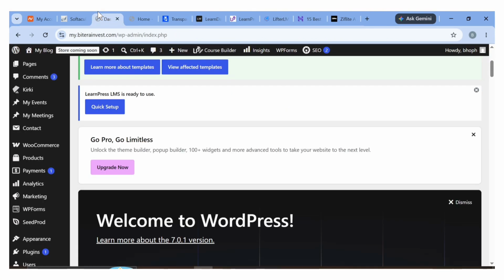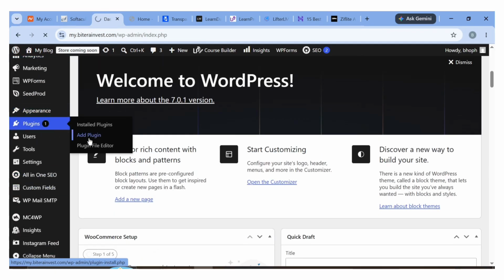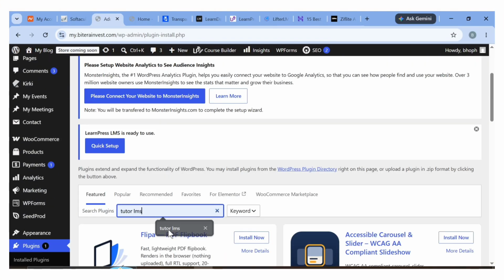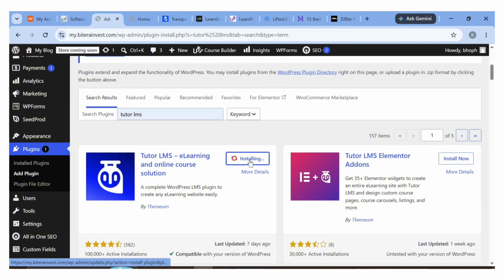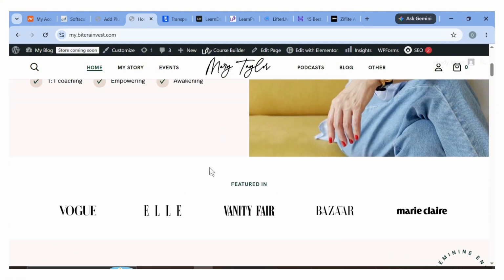So what you want to do is to go to your WordPress dashboard, and you want to go to plugins. You're going to click on add plugin. Now you're just going to search for Tutor LMS, right? Just Tutor LMS, and we are going to install it. Also, we're going to install Tutor LMS for Elementor. This will enable us to add our online course directly to our WordPress front end, right?